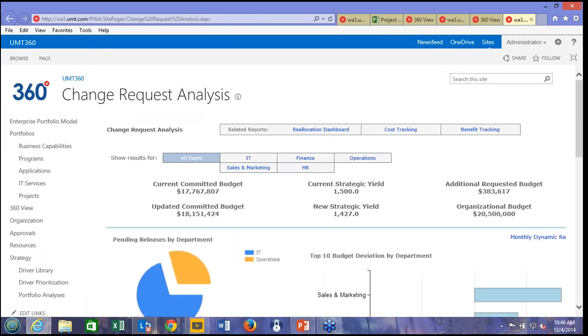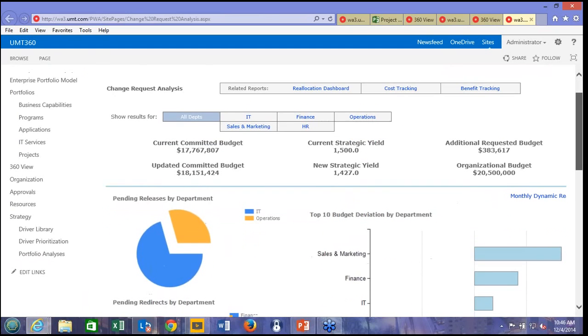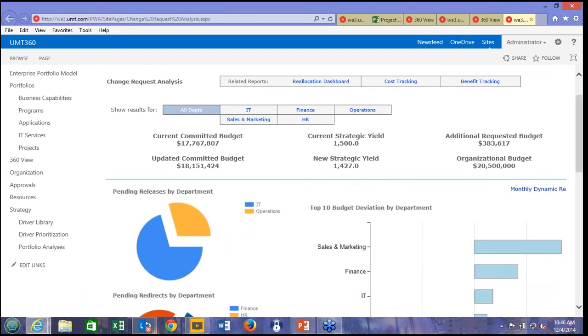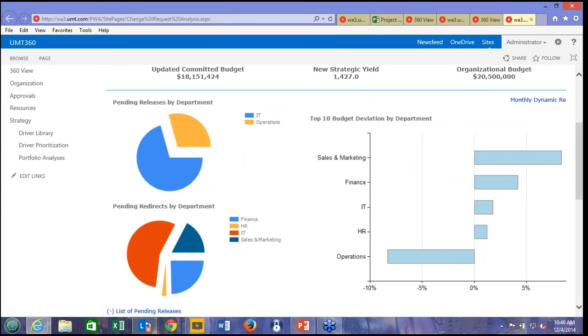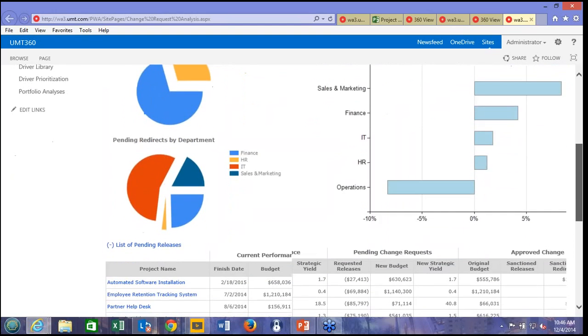This is summarizing all the change requests across the organization. Here we can see our current committed budget is $17 million. We're aggregating that strategic yield to the portfolio level. We can see the additional money requested is $300,000, which is actually reducing our yield from the portfolio. We're spending more money to get the same value. Now, that $300,000 relates to money that's been given back, the releases, as well as additional funds that are being requested.